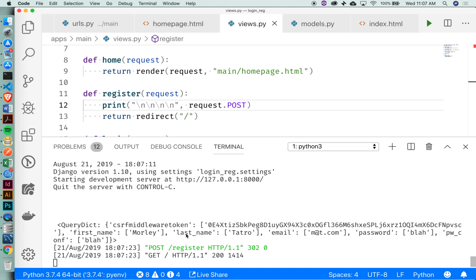If you guys are ever wondering if you're hitting a specific route, print is your best friend. It'll be the same thing when you get to the MEAN stack. console.log is going to come in quite handy.